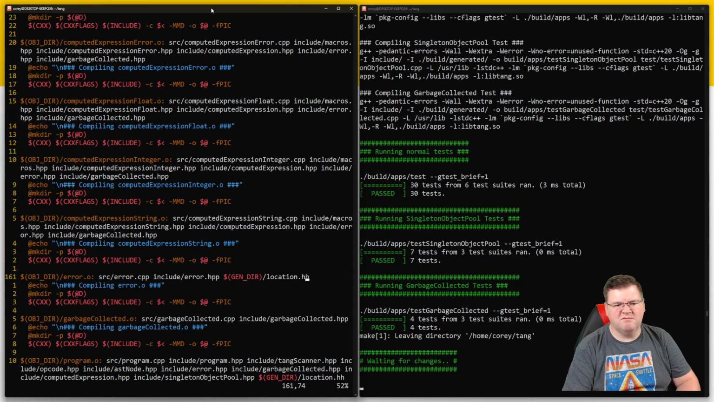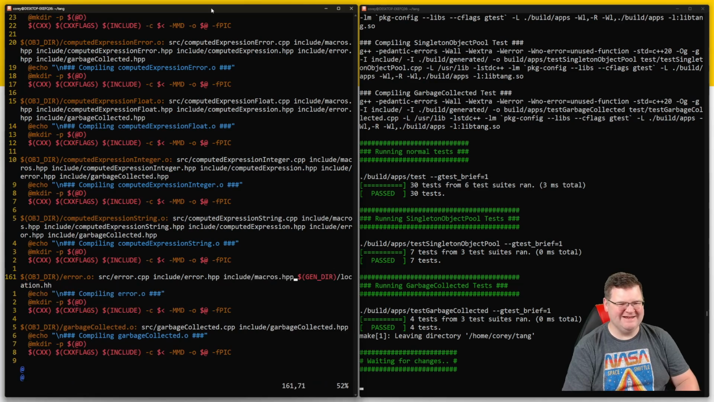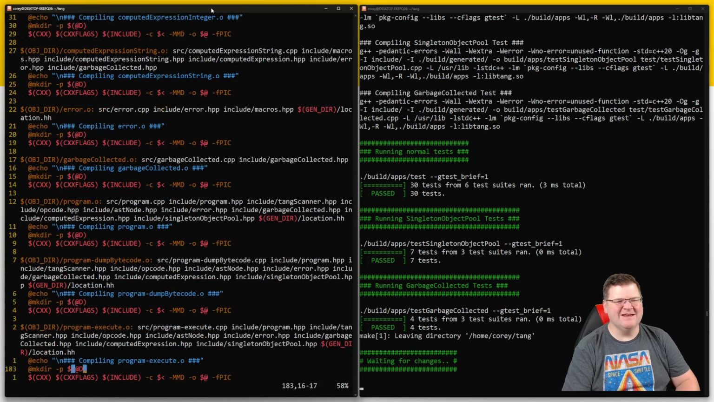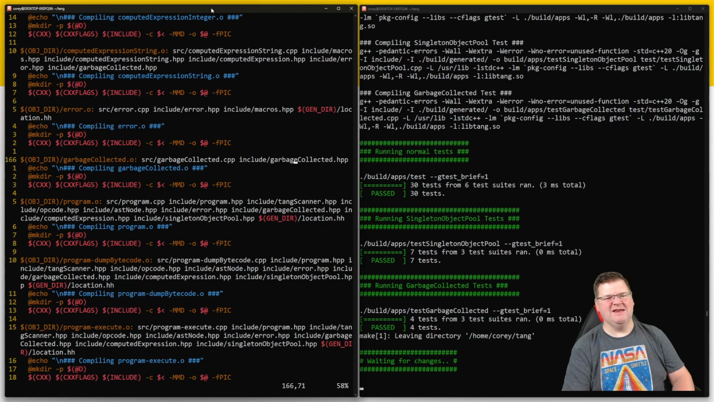Error, does it need it? We're going to add it because it's probably going to need it. Before we're done, it'll need it. Garbage collected definitely needs it.